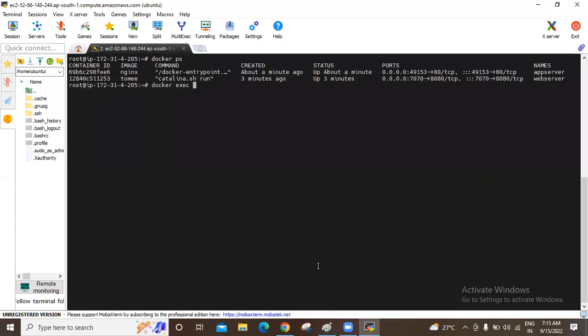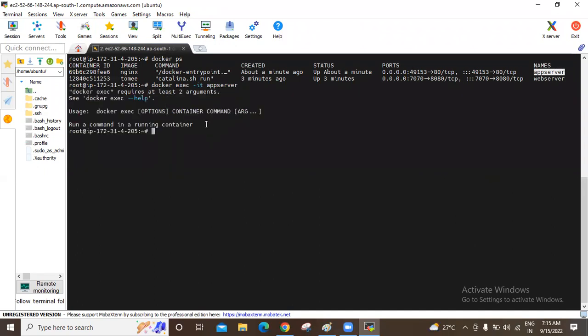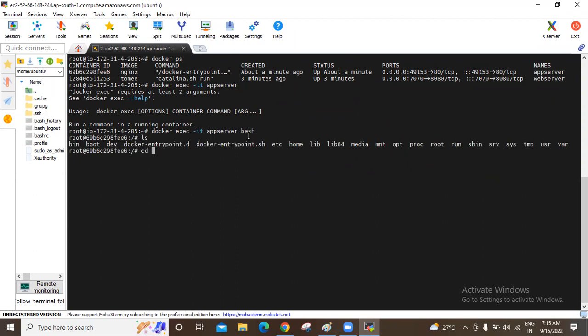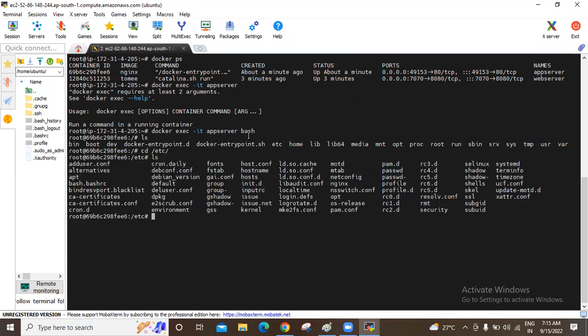Docker exec -it. You can use either the container ID or the container name. So this I want to execute. If you enter this, see, it expects some argument. You will understand this during the Dockerfile. cd etc. Something like nginx will be there. In nginx, not nginx.